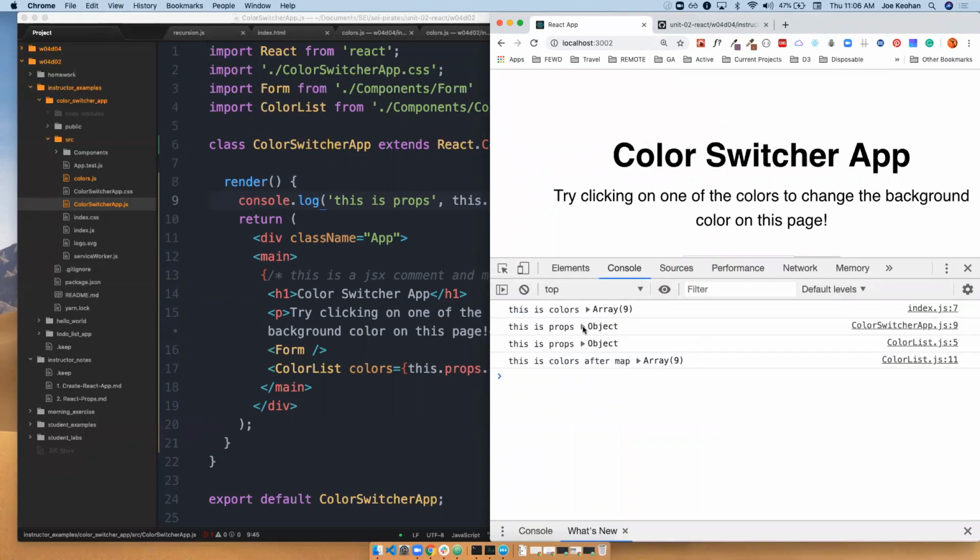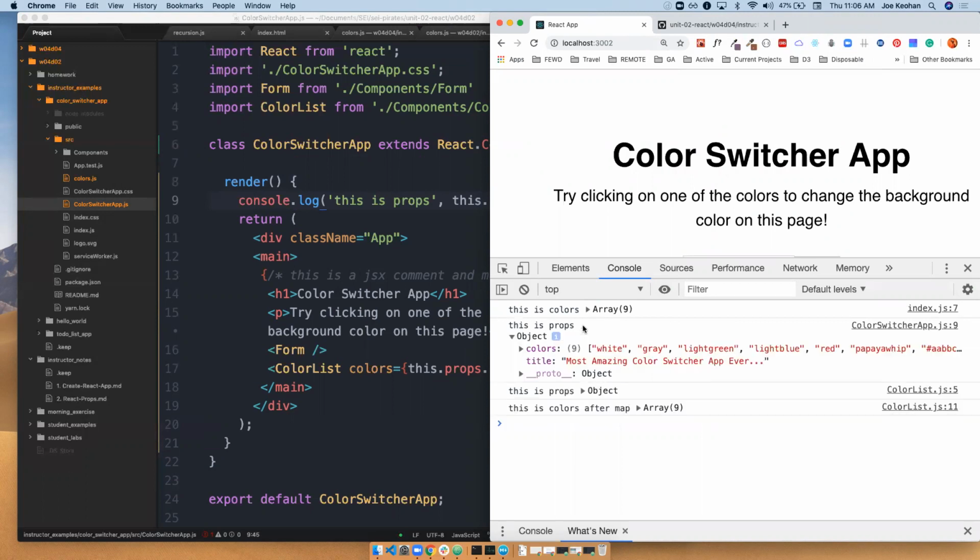This is props, right? So I have to be more specific. I have so many console logs now. I look at this and I'm like, oh, but it's color switcher app. This is props. It's an object, and it has 2 things in it because I passed 2 things down. What did I pass? The title and colors array, right? So I passed 2 props. It took those things and made them into key value pairs. That's what it did. Okay?